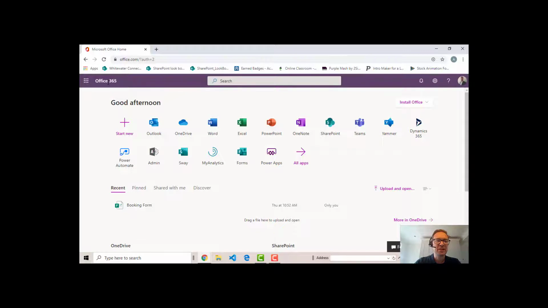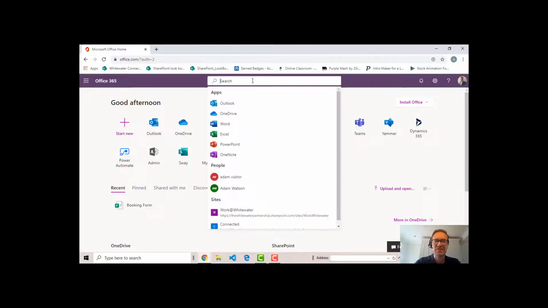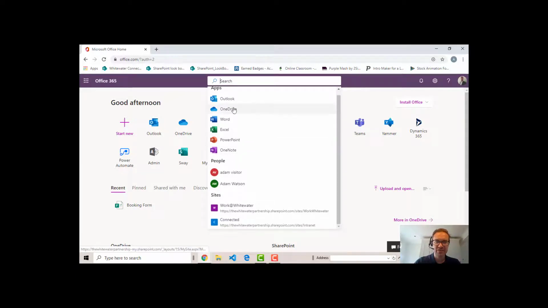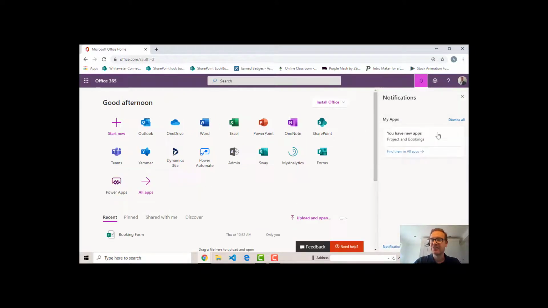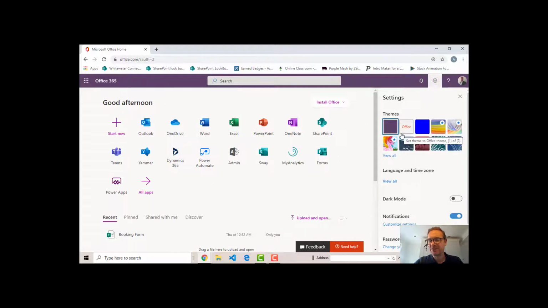So normally you have a logo here. You'll be able to search generally in this middle search box for apps. On this particular page, you can search for apps, people and sites. Over on the right here, you've got any notifications. You've also got settings. Again, this will be different to if you're in a site where you'll see the site settings, but on this particular one, I can change my theme.